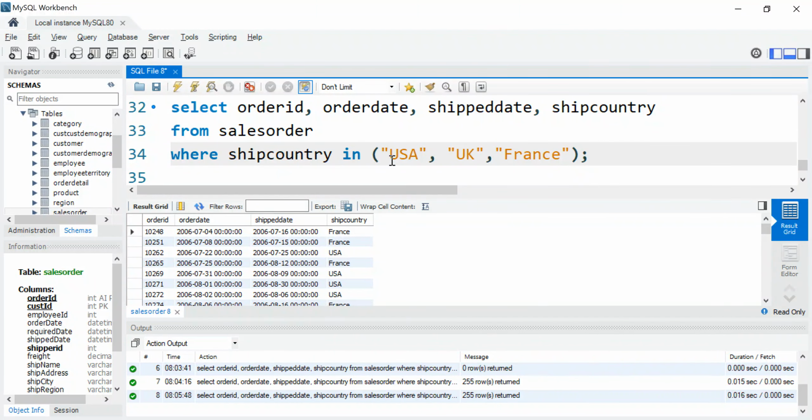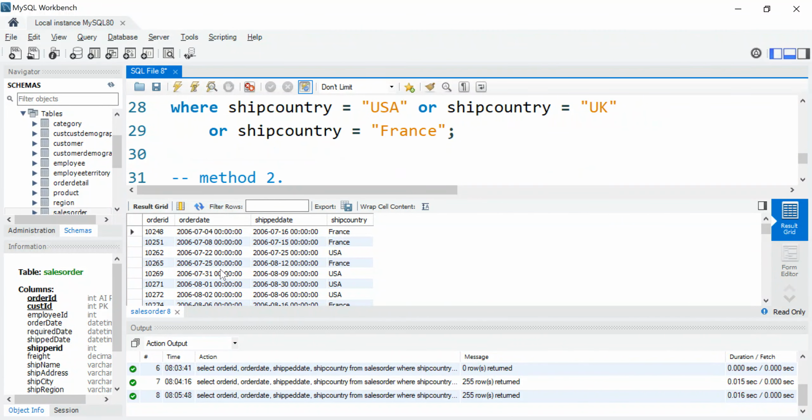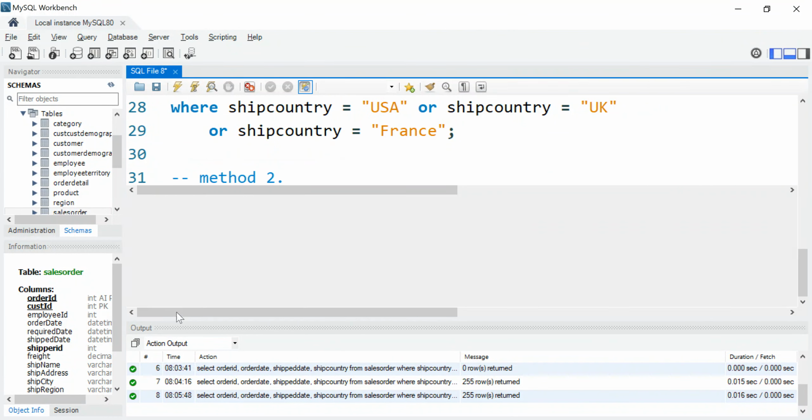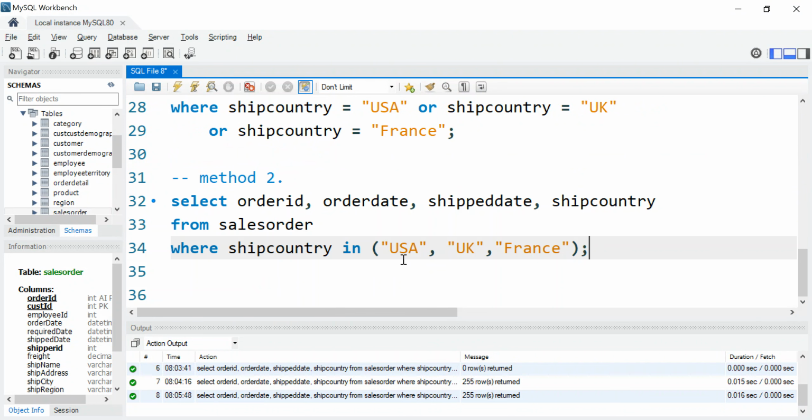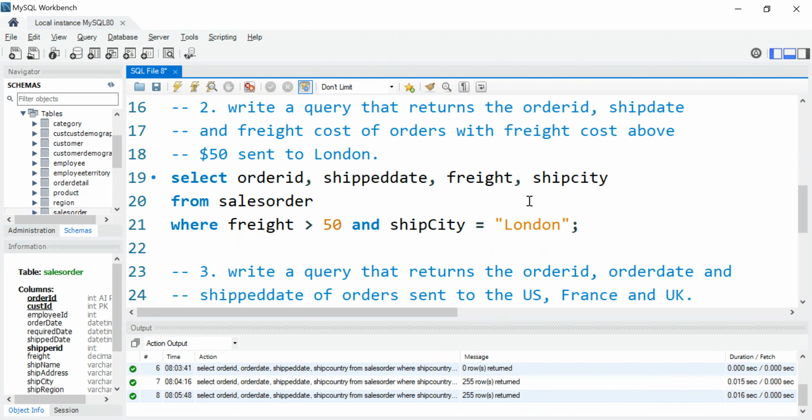So we use IN, but that's not the only application of IN. We also use IN to write subqueries. But one of the applications of IN is to avoid writing multiple ORs. So it gives us this cleaner way of writing things. Right.